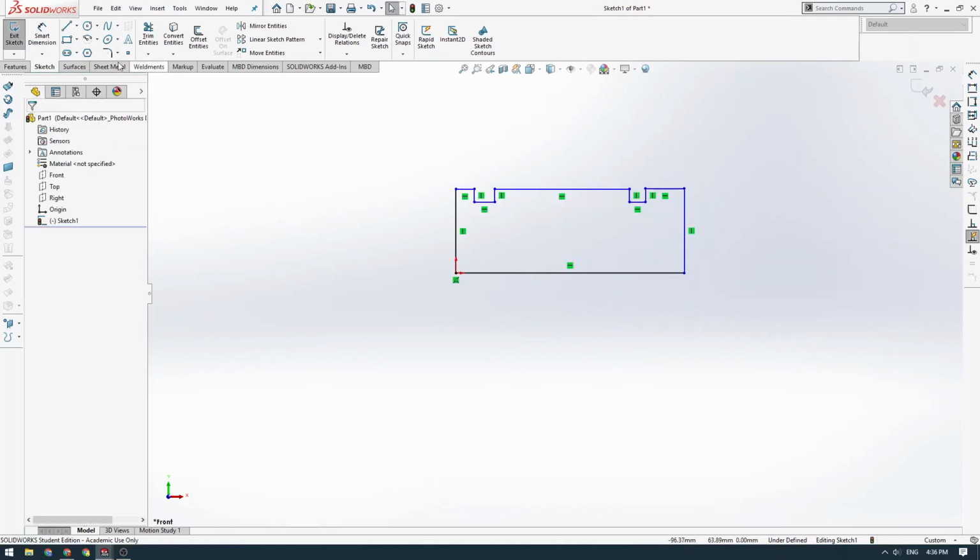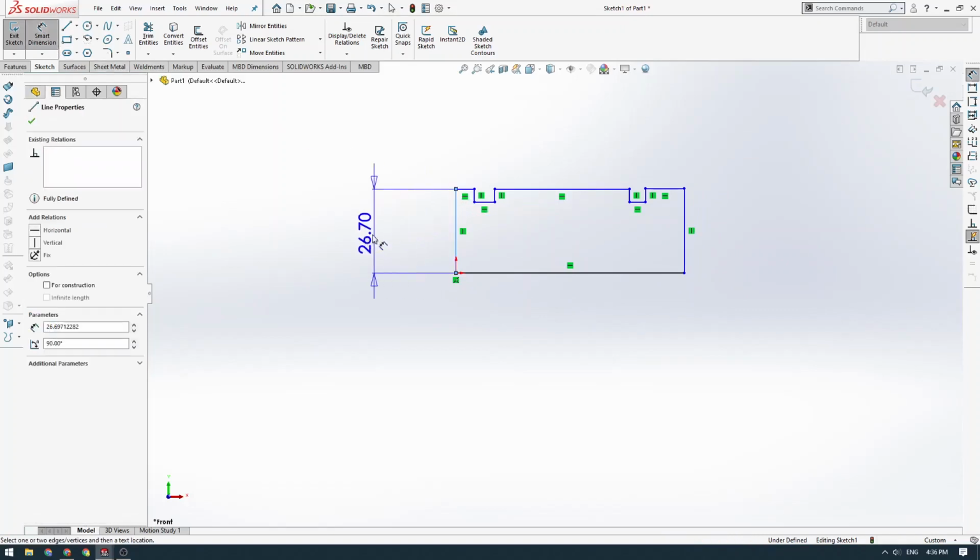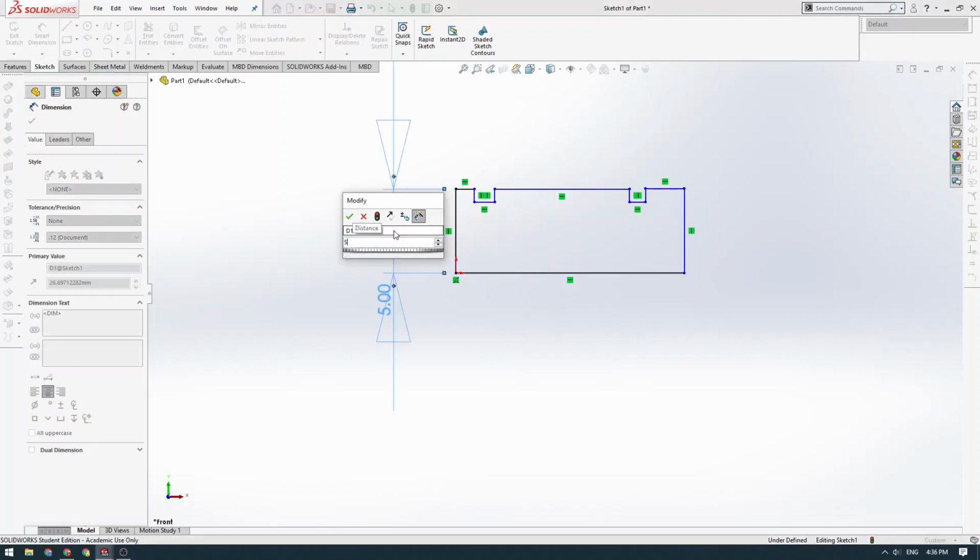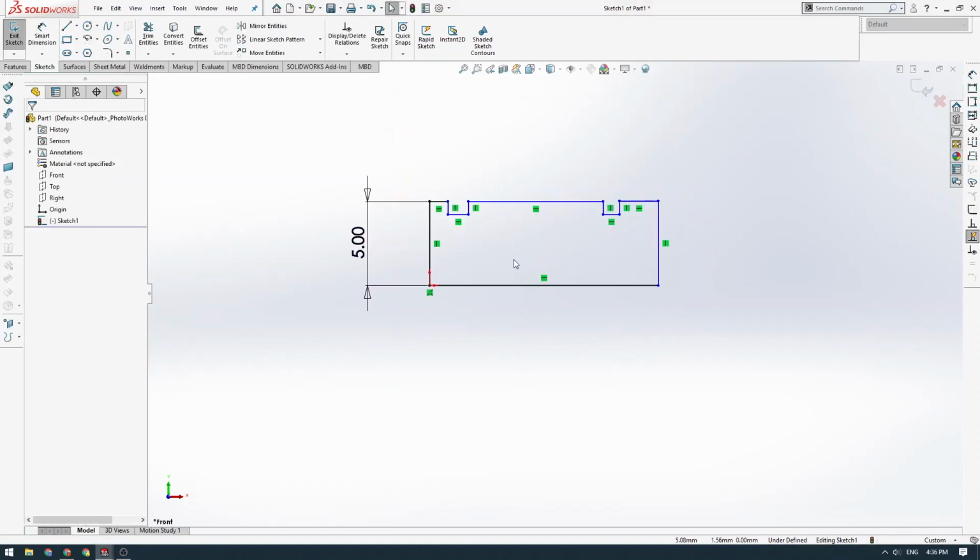Cool. So for this part, the pin is a 5mm radius, so we're going to put 5mm there.